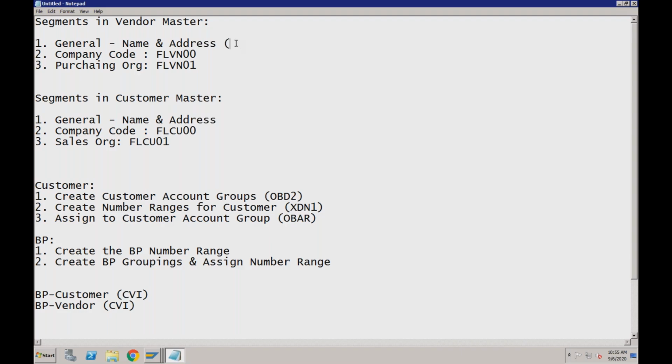Okay, if you don't remember, no problem. I'll just provide you the names. LFA1 for general data, LFB1 for company code data, and LFM1 for purchasing data. Okay, let me show you.